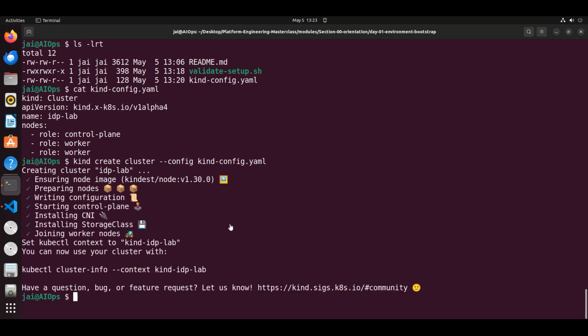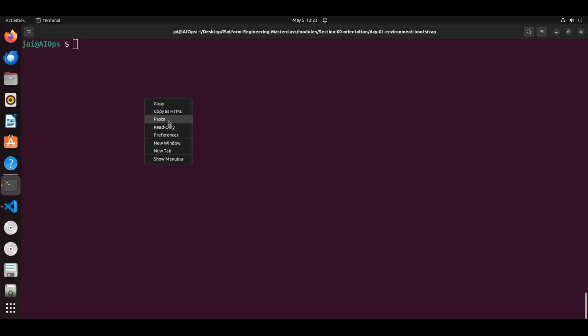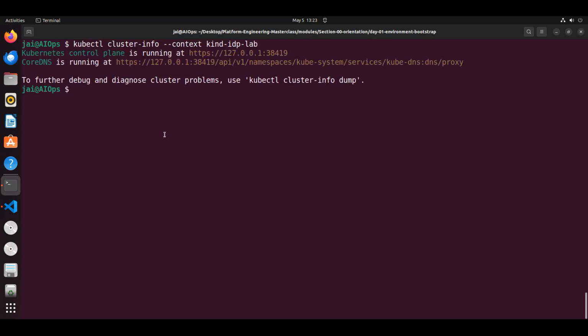Okay, so it says my kind cluster has been installed, and it has also given me a tip to just go and run the cluster-info command. So now I'm running kubectl cluster-info --context kind-idp-lab. Now if you see, CoreDNS is running and my Kubernetes control plane is running on my local server.